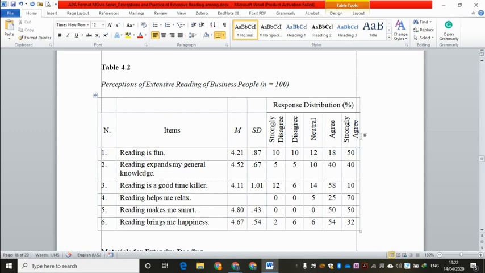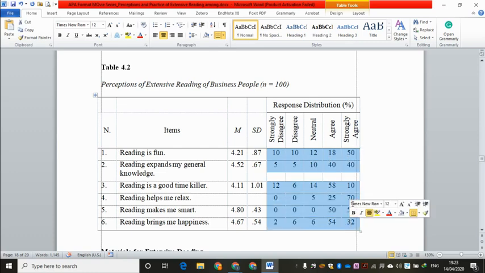And in the table, the scale that we use is strongly disagree, disagree, neutral, agree, and strongly agree. So we have all of them here, and we have the mean and the standard deviation. It's good practice that we display the mean, the standard deviation, as well as the percentage. All the numbers here, ladies and gentlemen, are percentages.